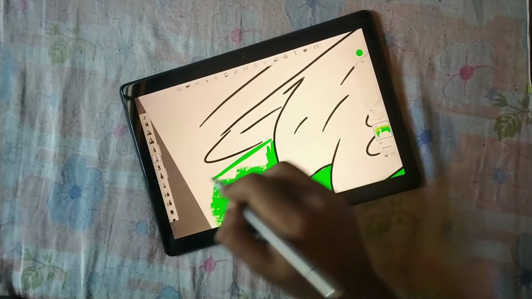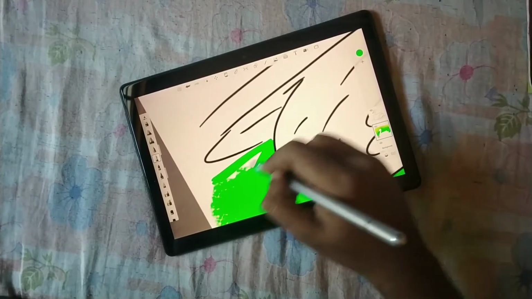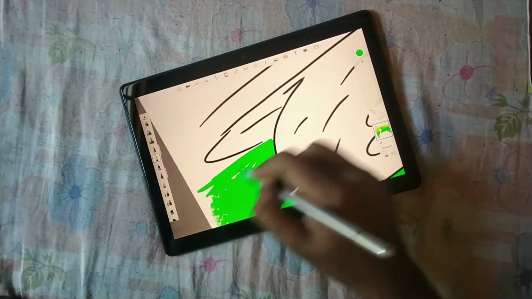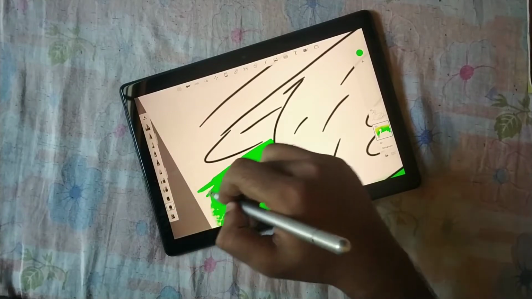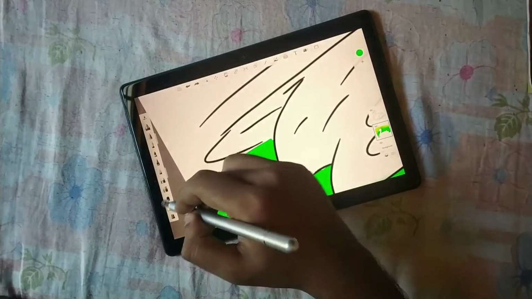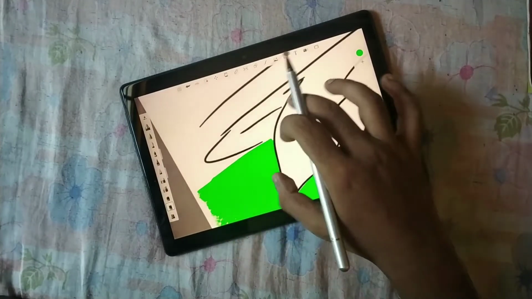If you don't have an iPad, you can definitely go for this. It works on a low budget device, and Autodesk Sketchbook is free software, so definitely that's a benefit. You can just lower the size. Okay.